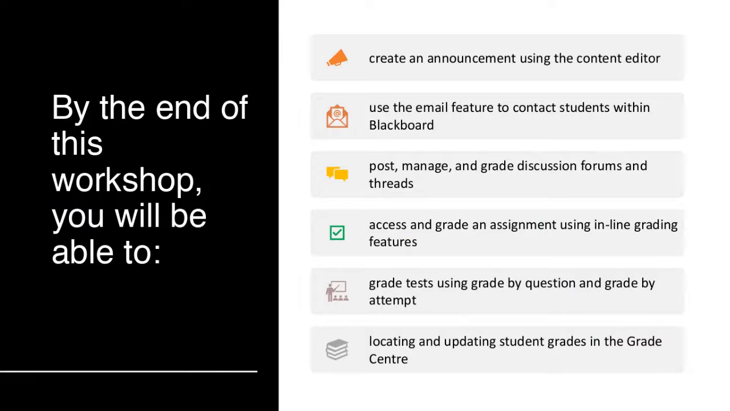Alrighty, so a couple of things that we'll be talking about in this workshop is how to create announcements using the content editor, use the email feature to contact students within Blackboard, how to post, manage, and grade discussion forums and threads, access and grade an assignment using the inline grading features, grade tests using grade by question and grade by attempt, and then where to locate and update student grades in the Grade Center.